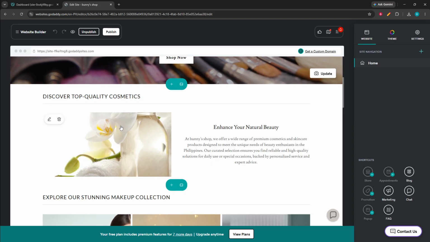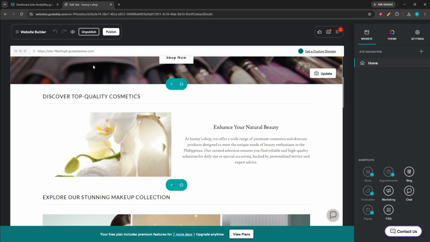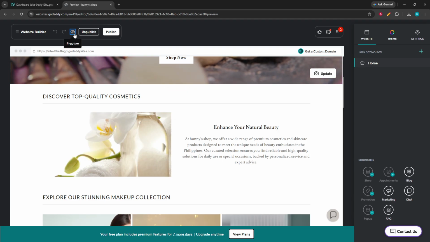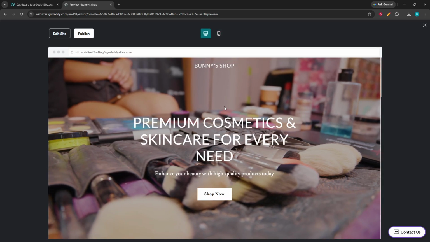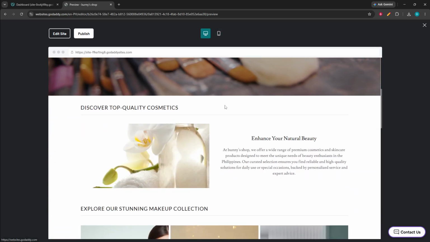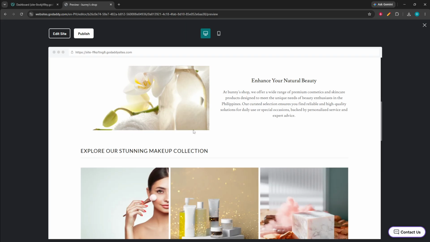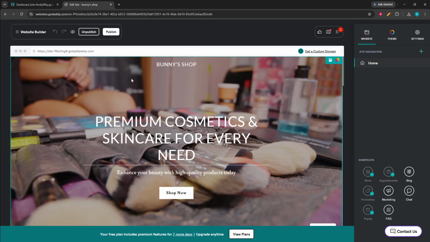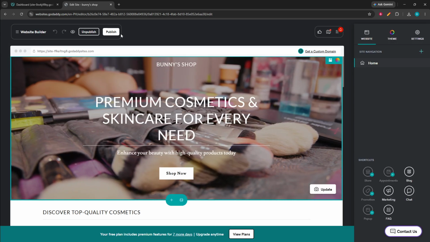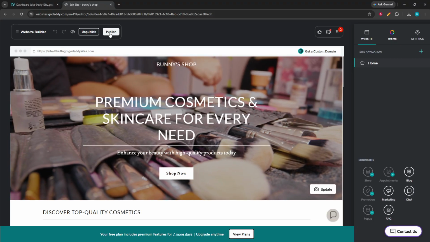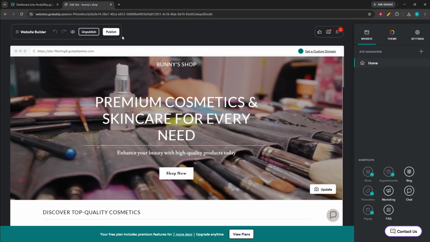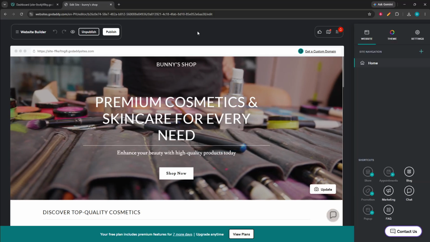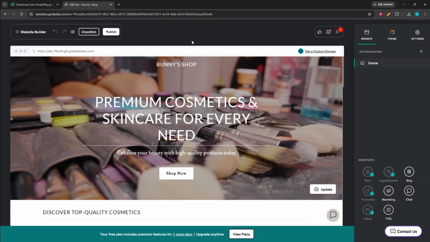When the page is ready, use the preview option to see how it will appear to visitors. Review all text, images, buttons, and links carefully. Check that everything is accurate and displays properly. If needed, return to the editor and make any final adjustments. Once you are satisfied, click Publish to make the landing page live on your website. After publishing, open the live page and confirm that all content appears correctly and that every link works as expected.